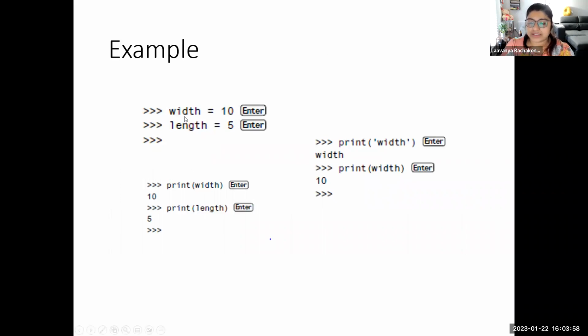Okay, so now let's take an example. We have width and length. Width is a variable, length is a variable. Width is assigned to number 10, length is assigned to number 5. So now when you are printing width and length, there is no need for you to use single or double quotes because width, the term width, is a predefined variable inside the program. Same thing goes with length. As length is a predefined term or a variable that has already been described in the program, we are not using that inside single or double quotes.